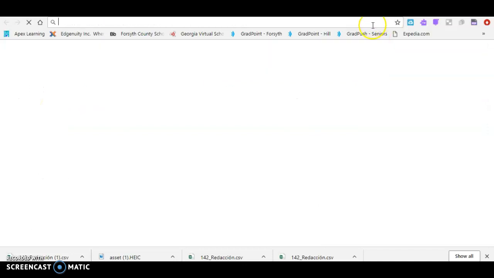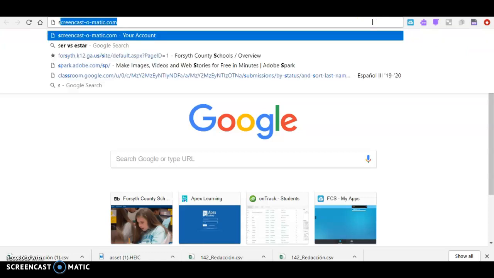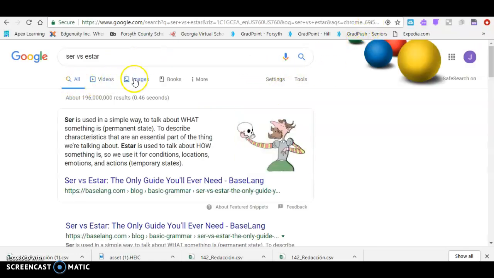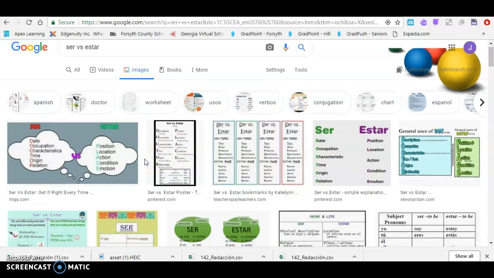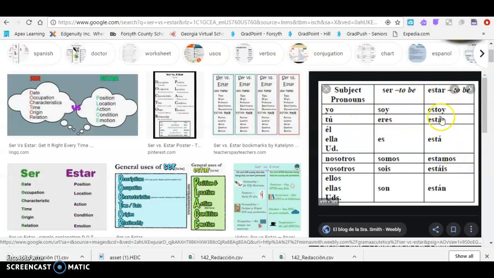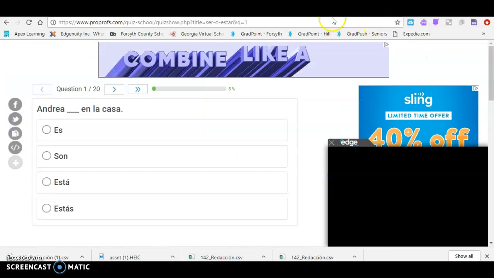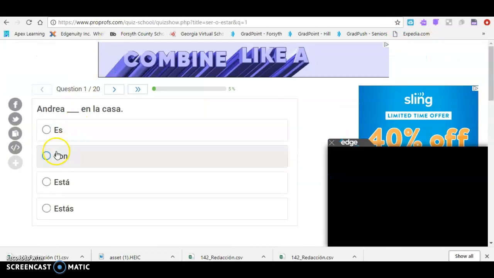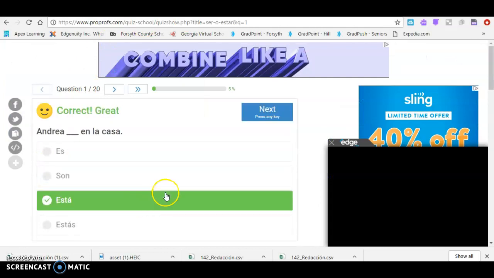So if you found yourself a chart, let's see, ser versus estar, and go to my images, and let's find the conjugations. Here we go. I know I'm going to use estar because that's location, which you'll see right there: estar, location. So Andrea is going to be ella. I look at ella está. So I go back over here and I say, okay, Andrea está en la casa. Check it out. It tells you immediately if you got it right or not.